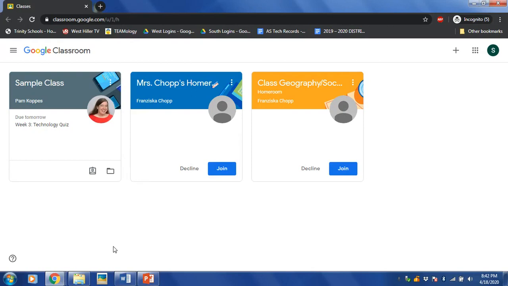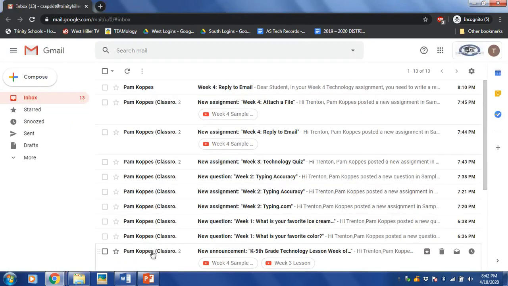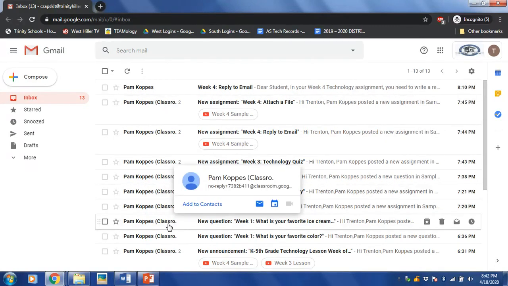The next expectation that both myself and your other teachers have is that you're checking your email every day. So I've already signed in as another student and I have the emails here. You can see that if it's dark, you have not read that email and you need to be reading it.